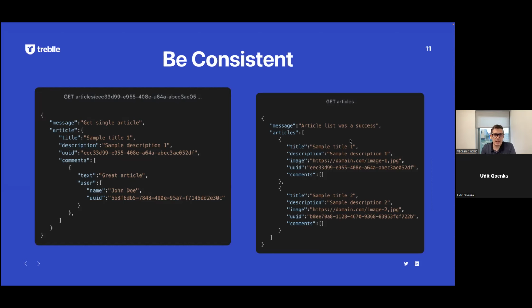So your goal is to essentially always send the same resource structure. For example, let's take a look at this. We've got a single article on the left side, which, for example, has the title, the description, UID, and a comments array, right?